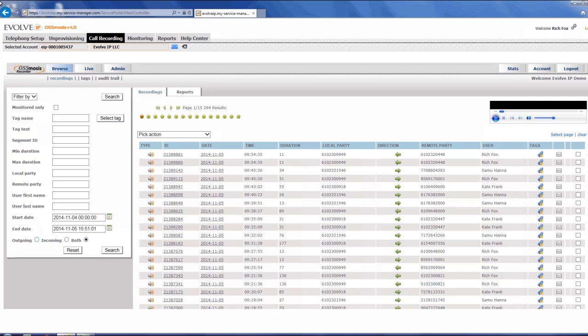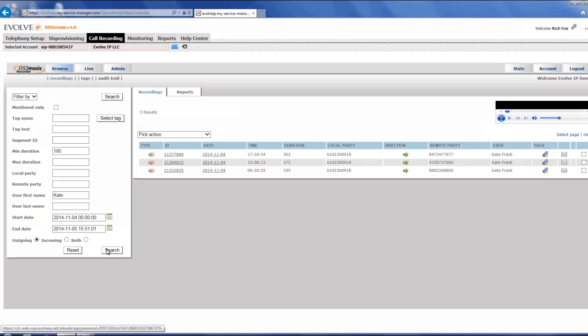Through the portal, a search for specific calls can be quickly performed. Looking for just outbound calls for a particular agent for the past week that lasted greater than 3 minutes? Or perhaps all the calls that are associated with a particular customer. Whether it's a simple or complex search, these can be performed quickly and easily via the portal.